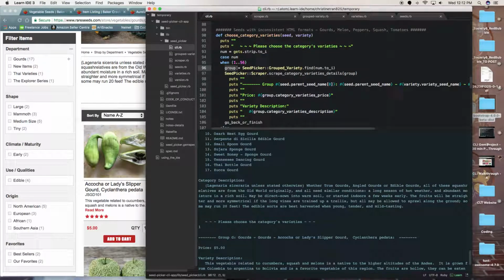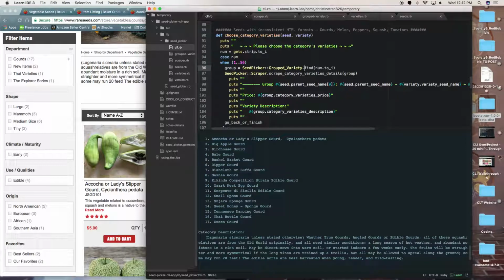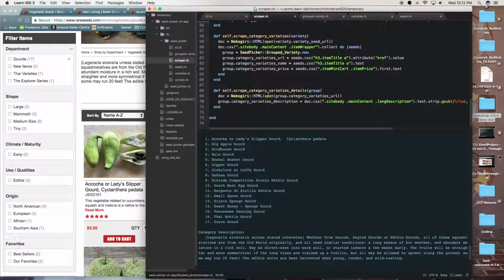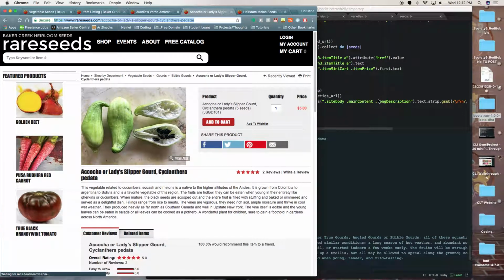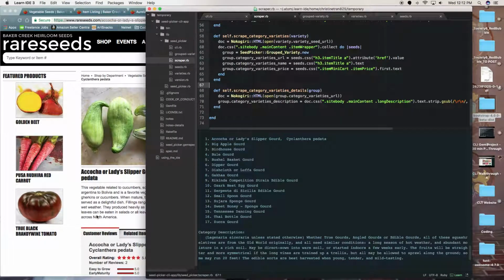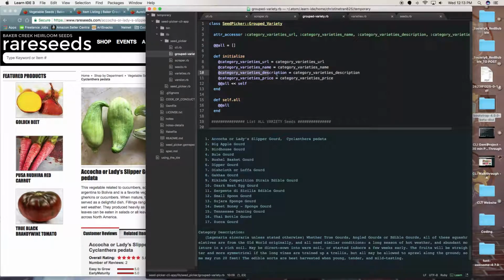And that is why we call group. So group is now number 1 because we chose to go with the variety seed number 1. And because of that information, since this is now in group, we are passing in group and going to the scraper class and calling on this method, scrape category varieties details, which is down here. And we are getting that category varieties URL, which would be this item here, up here. And we're going to scrape all that just so we can get this long description. And we will call the group class once again. And we're calling the categories varieties description instance, which would be this piece here.